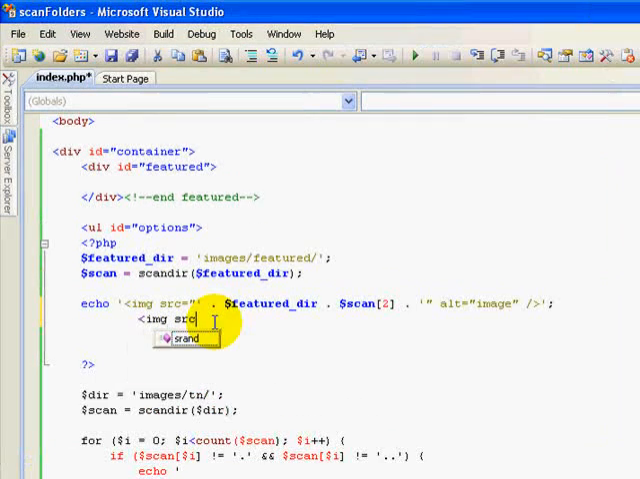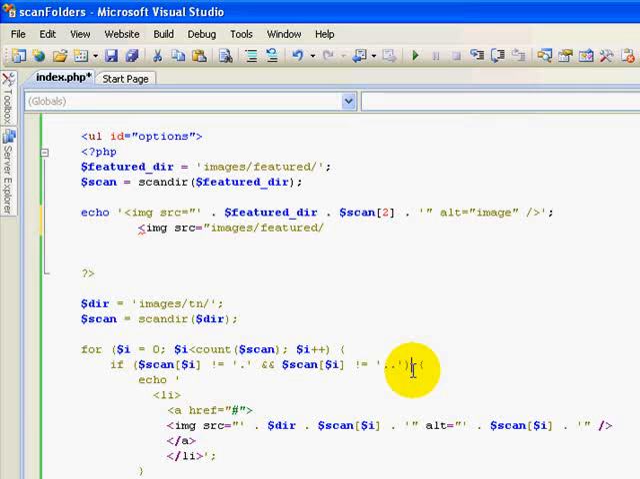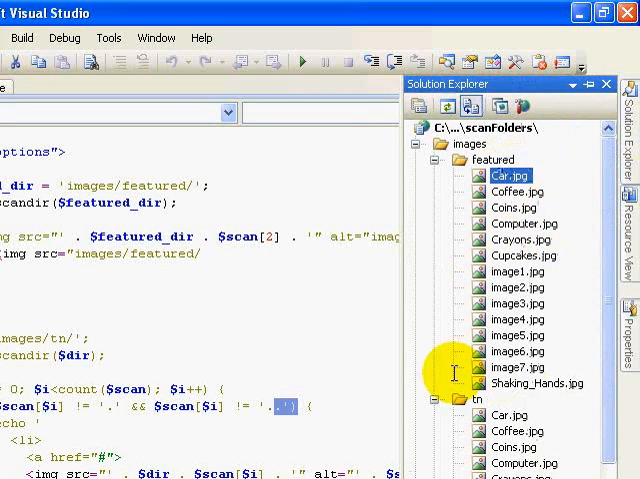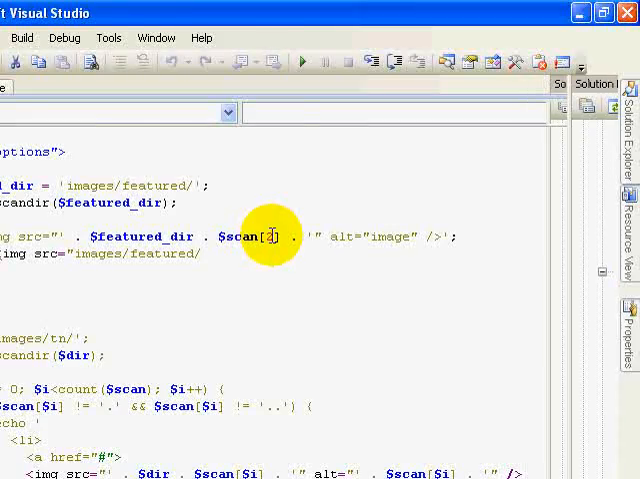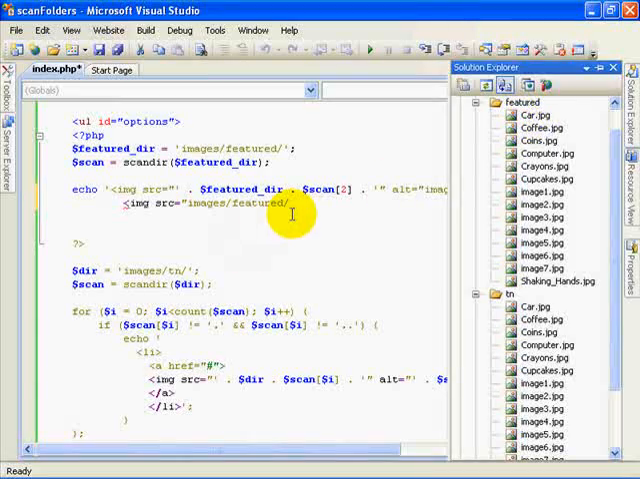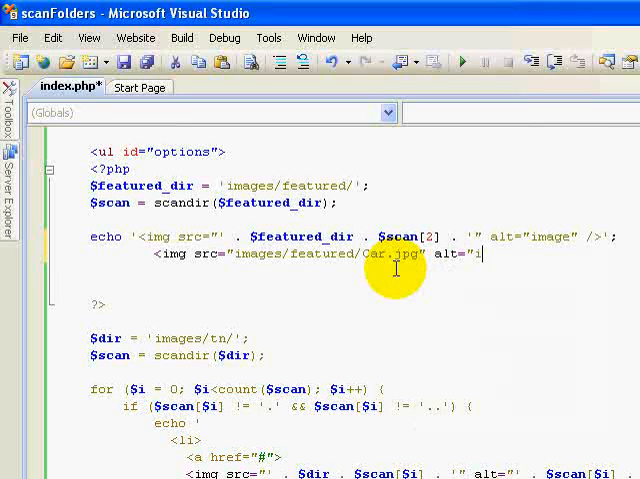Let's do this once again. I'm trying to take this as slow as I can. Image source equals featured div, and scan 2, and that's going to bring back, remember, I said down here the very 0 and 1 are going to be equal to period and period period. So in order to grab this first image, we actually need to grab the second item within that array. And so, for instance, that's going to pull back car.jpg. And then alt equals image. And that's what's going to be returned.